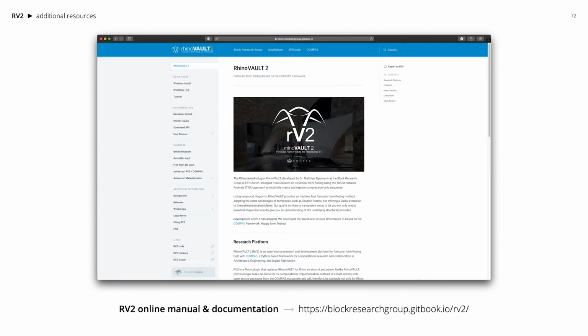All of the instruction details, theoretical background, explanation of the functionalities and algorithm, tutorials, and examples can be found in the online documentation of RV2. Please visit the RV2 online manual and documentation for more information.